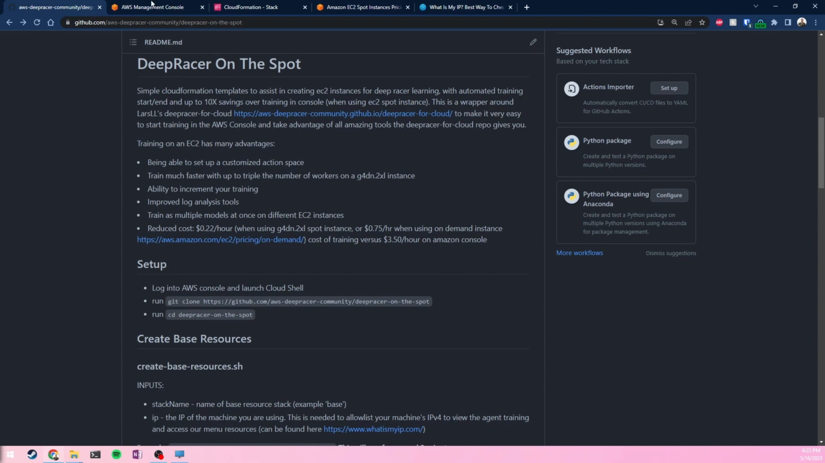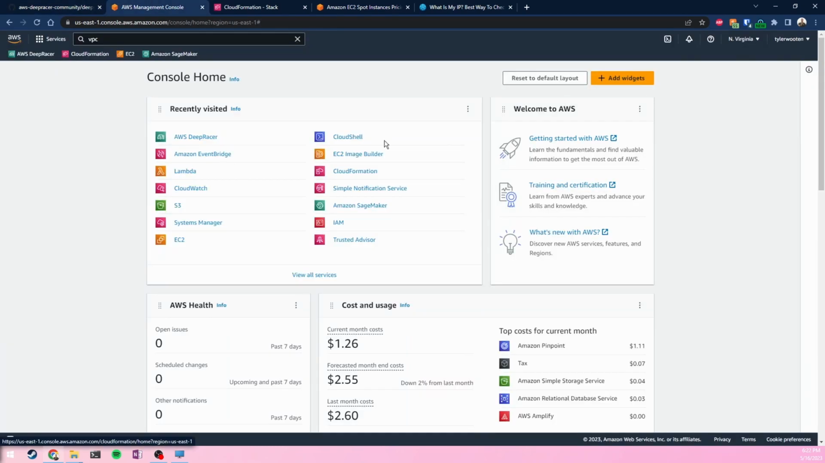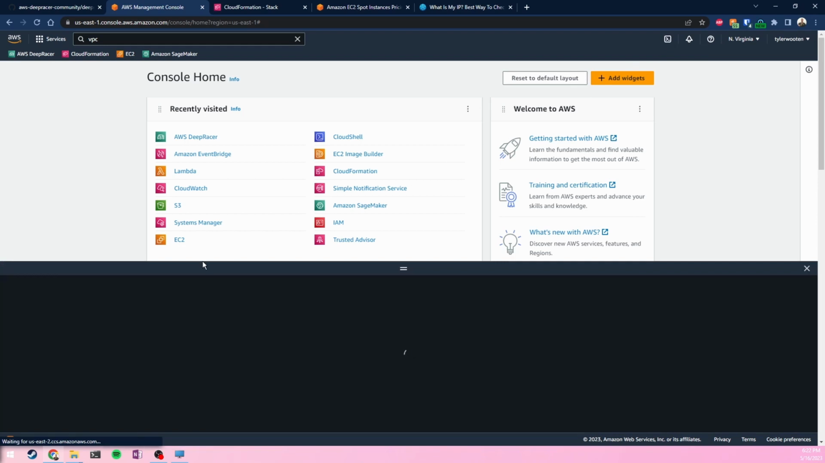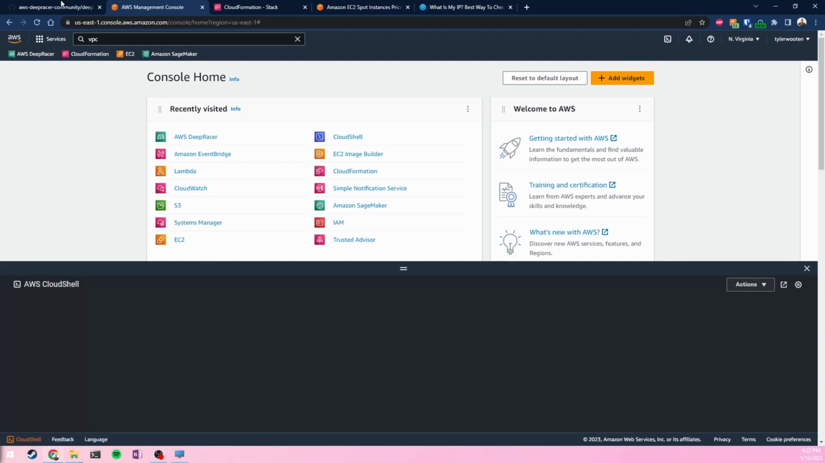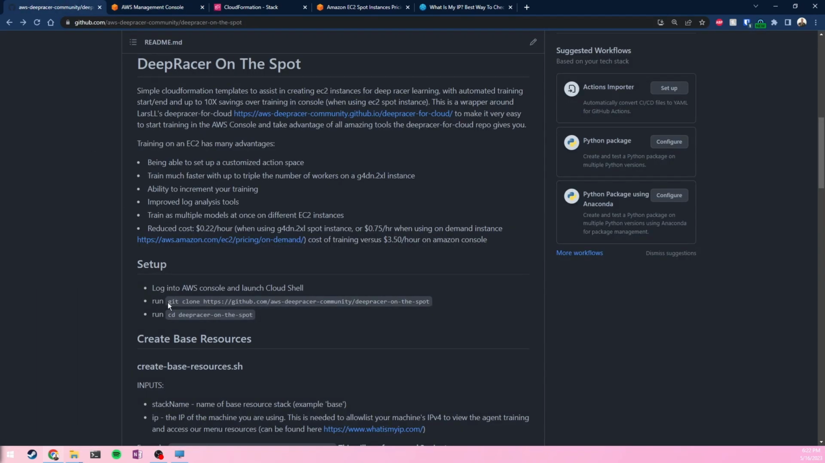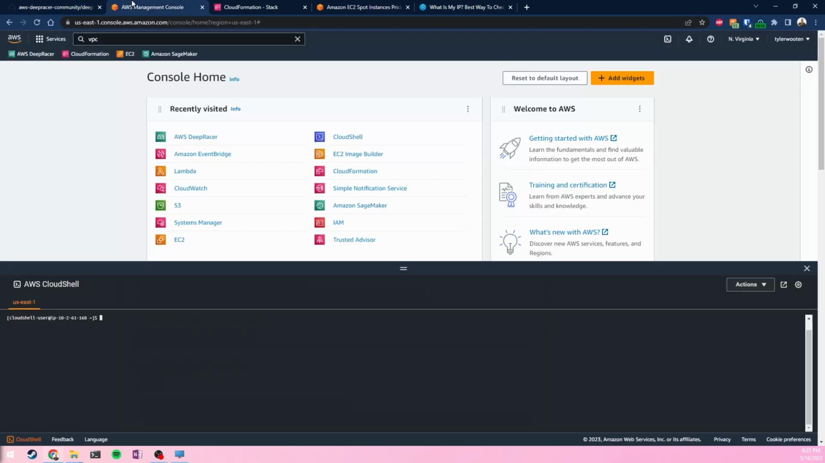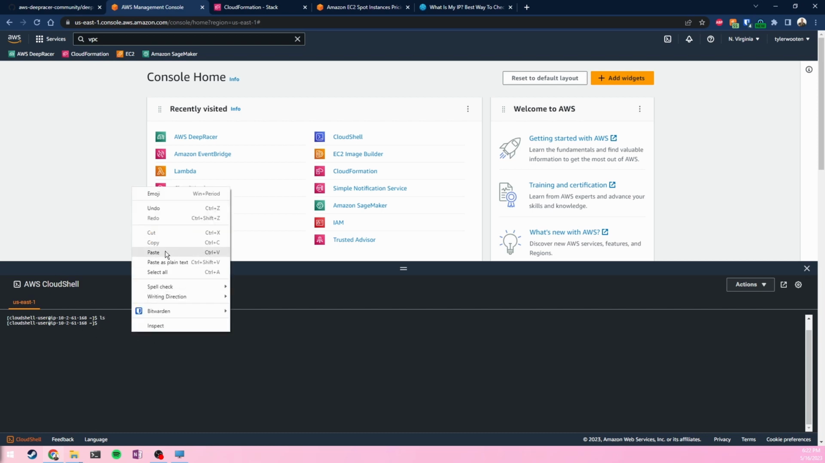From the AWS console, you can log in however you may. Once you're on here, you'll launch Cloud Shell, which you can access by clicking this icon. And while that's loading, we'll go back and grab our first command. The first thing you'll do is clone this GitHub repo from Cloud Shell. As you can see, this is just a floating terminal.